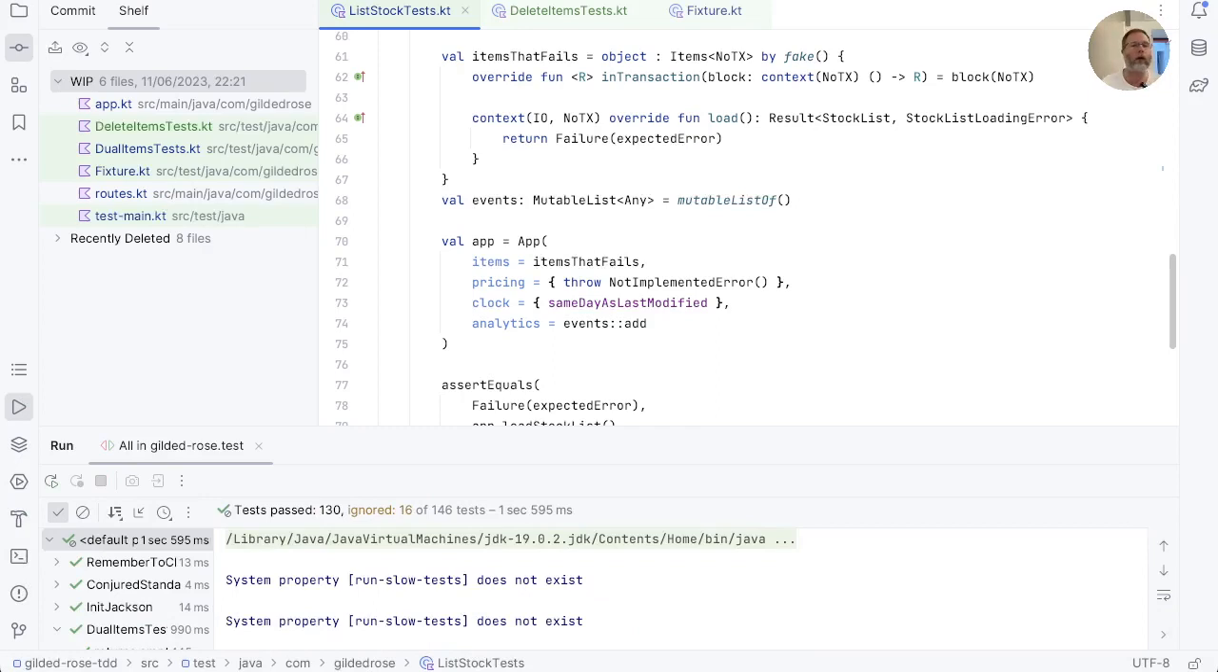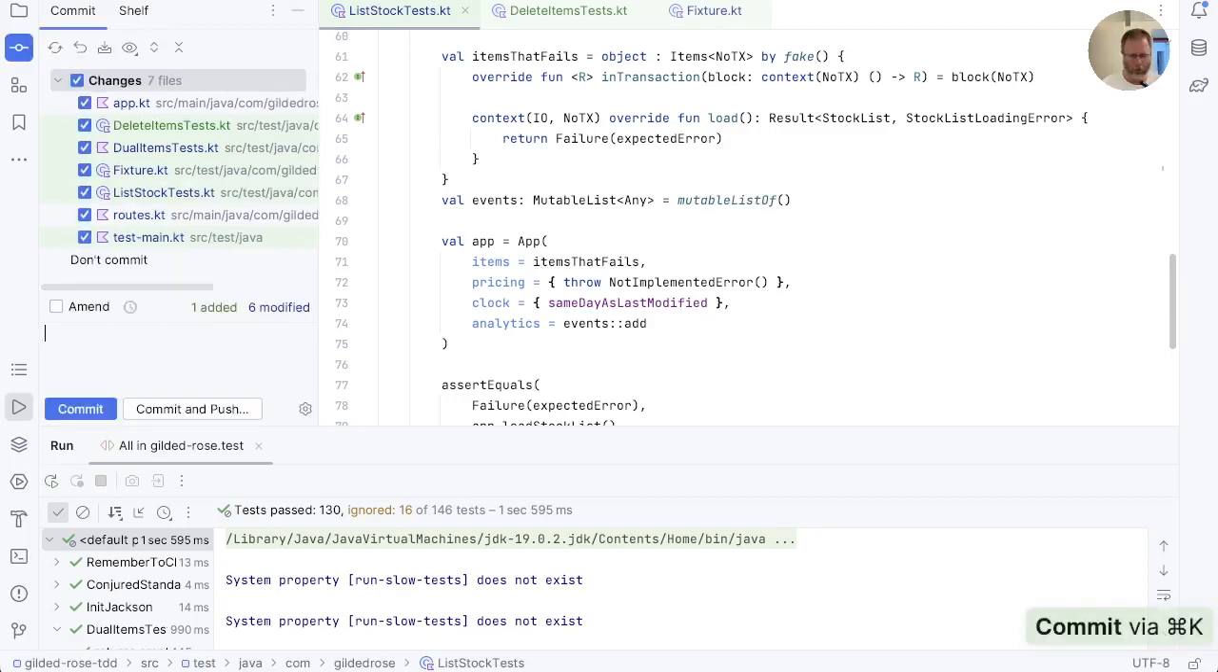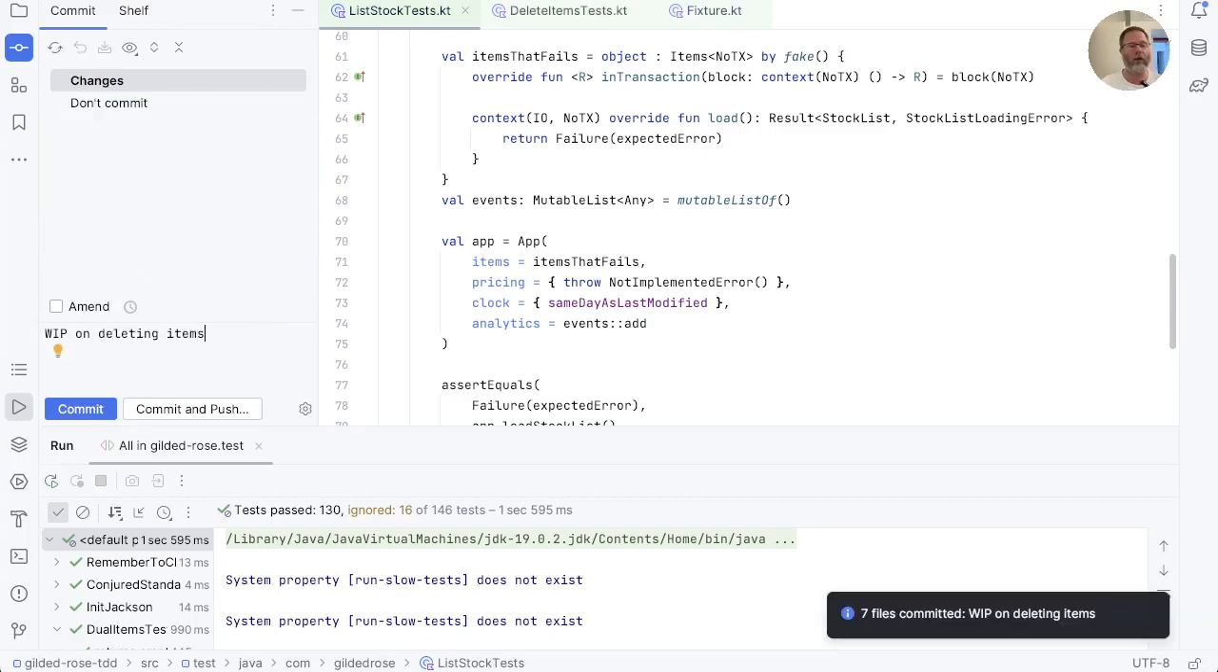I am finally going to commit DeleteItems tests. I'm not saying we're done, but we know that this DeleteItems work is hidden behind a feature flag. So it's all pretty safe to go to production, even though we haven't finished it. So I'm going to commit that as work in progress on DeleteItems. And now finally we have a checkpoint that we can go back to if we mess up again.